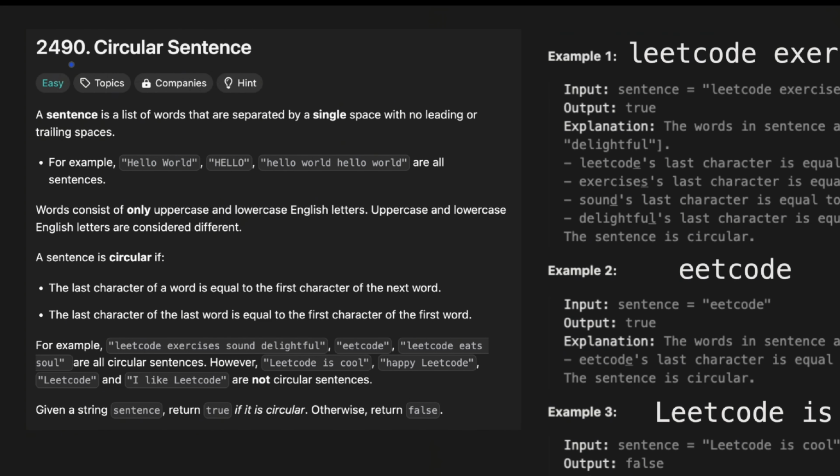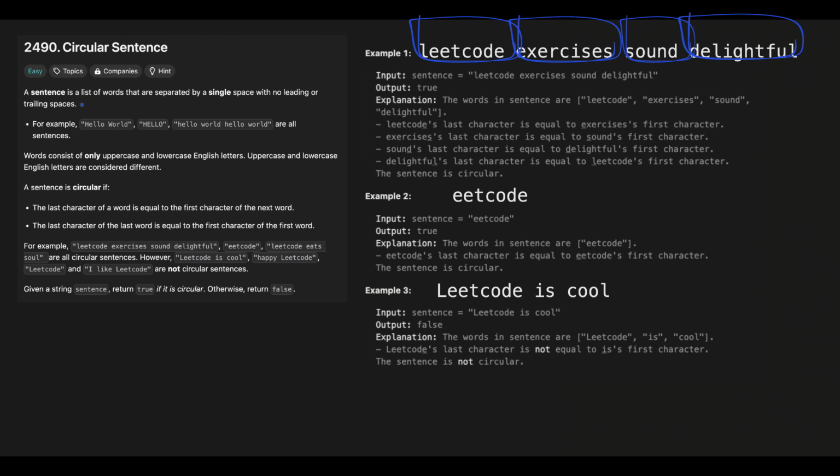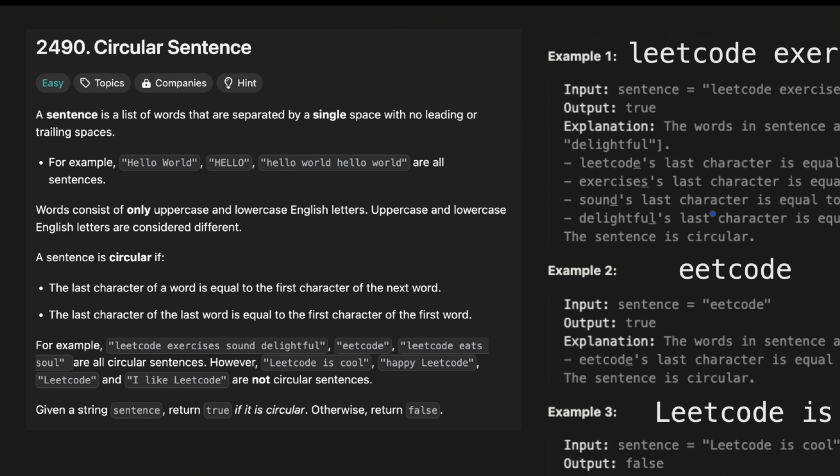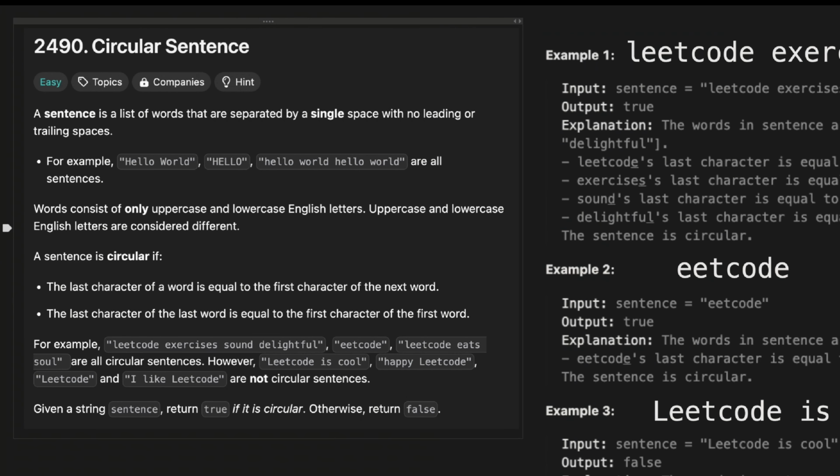Circular sentence, Leetcode 2490. In this problem, we are given a sentence string in the form of a bunch of words, each word consisting of lowercase characters from a to z and uppercase characters from capital A to capital Z. So we have a total of 52 characters to consider and the words are separated by single spaces. And now our task is to determine if the string is circular or not.